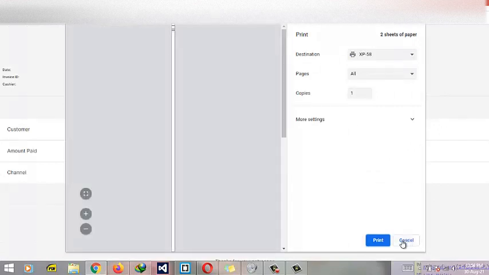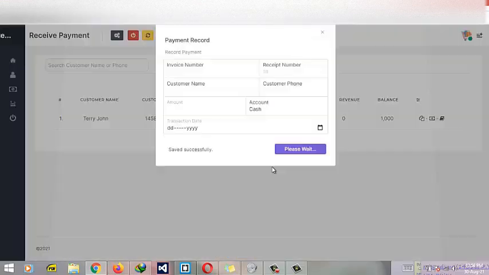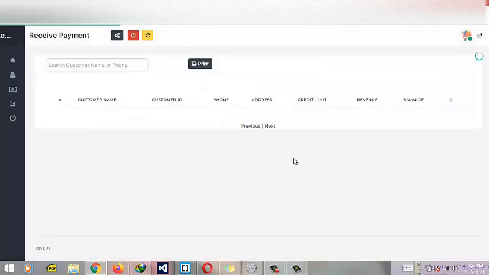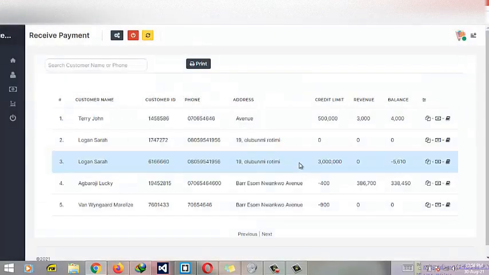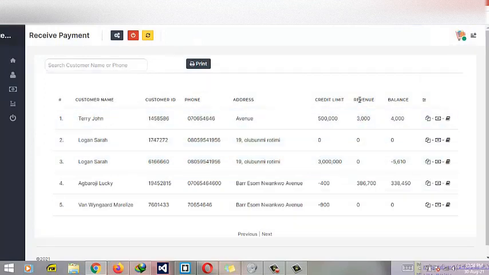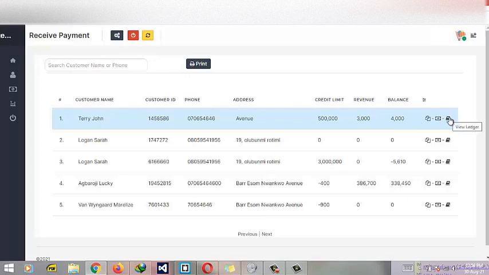A receipt gets generated, which you can print here, and you can always preview here. So I'll cancel that for now, and you can see under revenue, a payment of 3,000 naira has been registered under this customer's account. And if I want to view the ledger for this particular customer, I simply click on this book icon here that says view ledger.